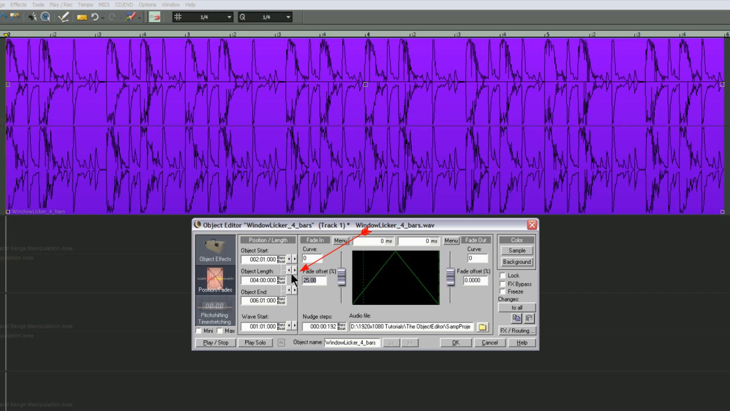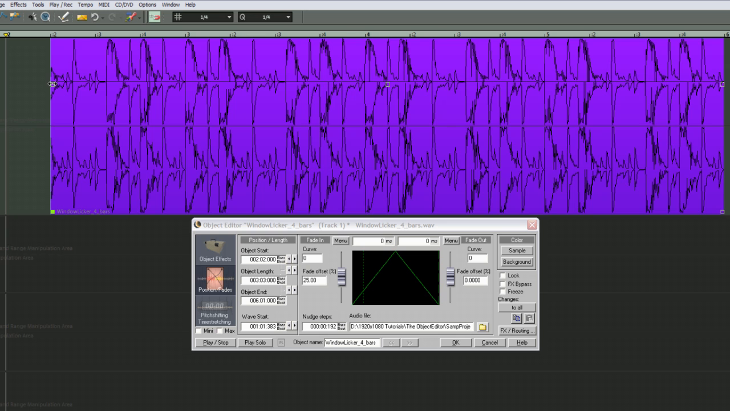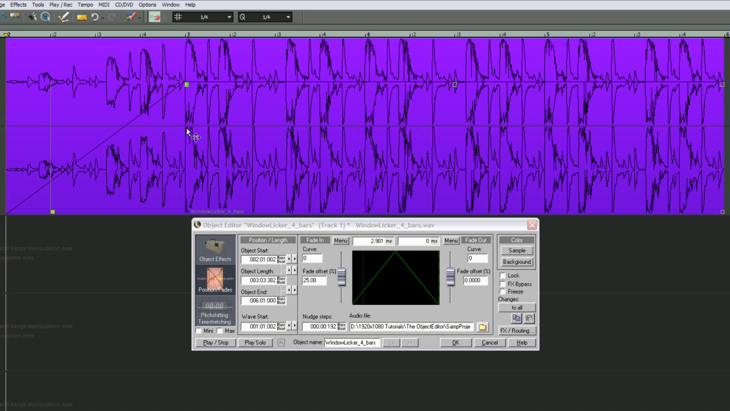To deal with this, I'm adjusting the object length so it's one beat shorter. Now we have some extra audio to use for the offset. As a result, moving the fade handle this time has the desired effect. Since moving the fade handle, there are two things to note.